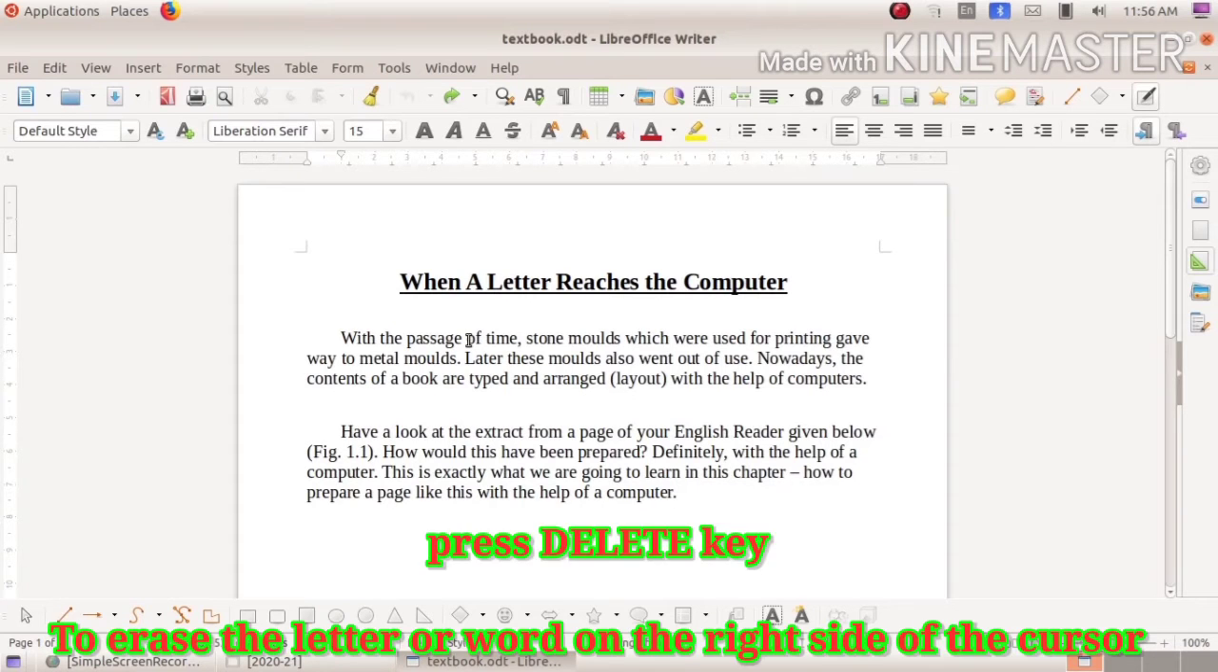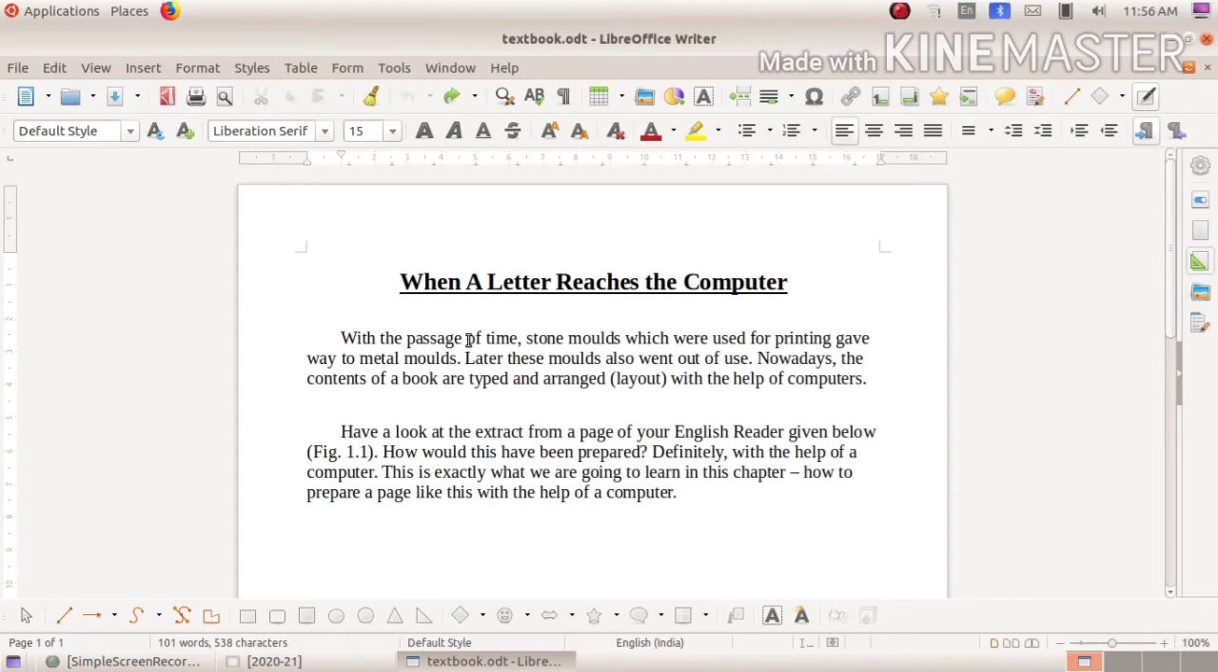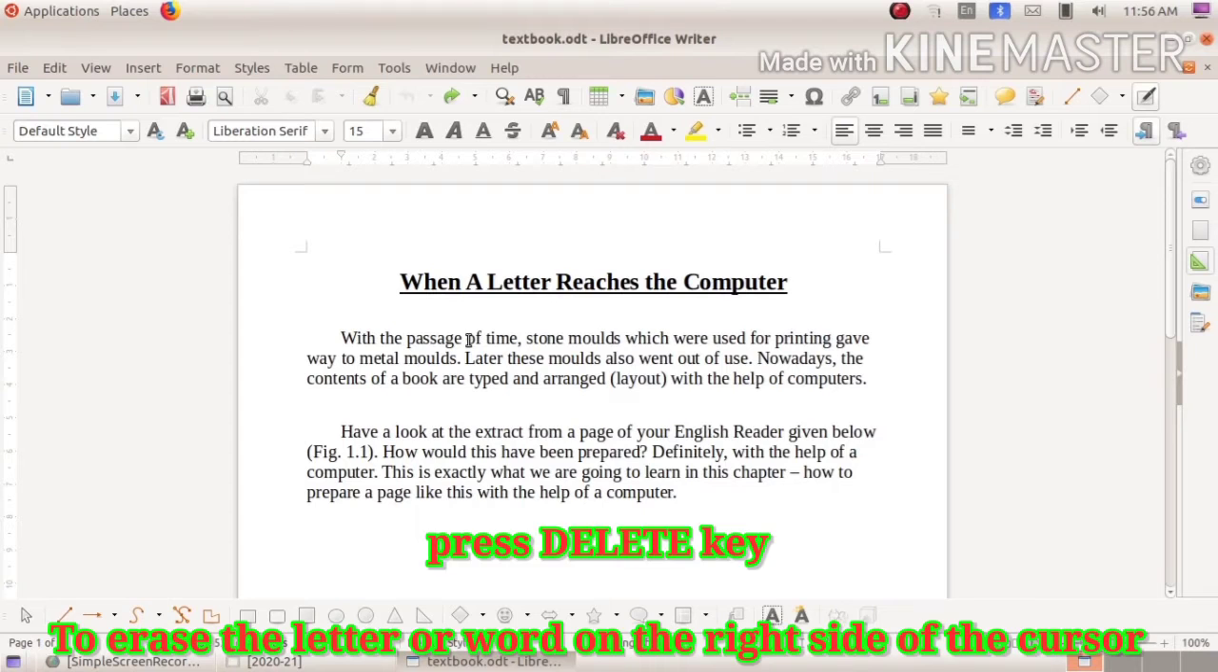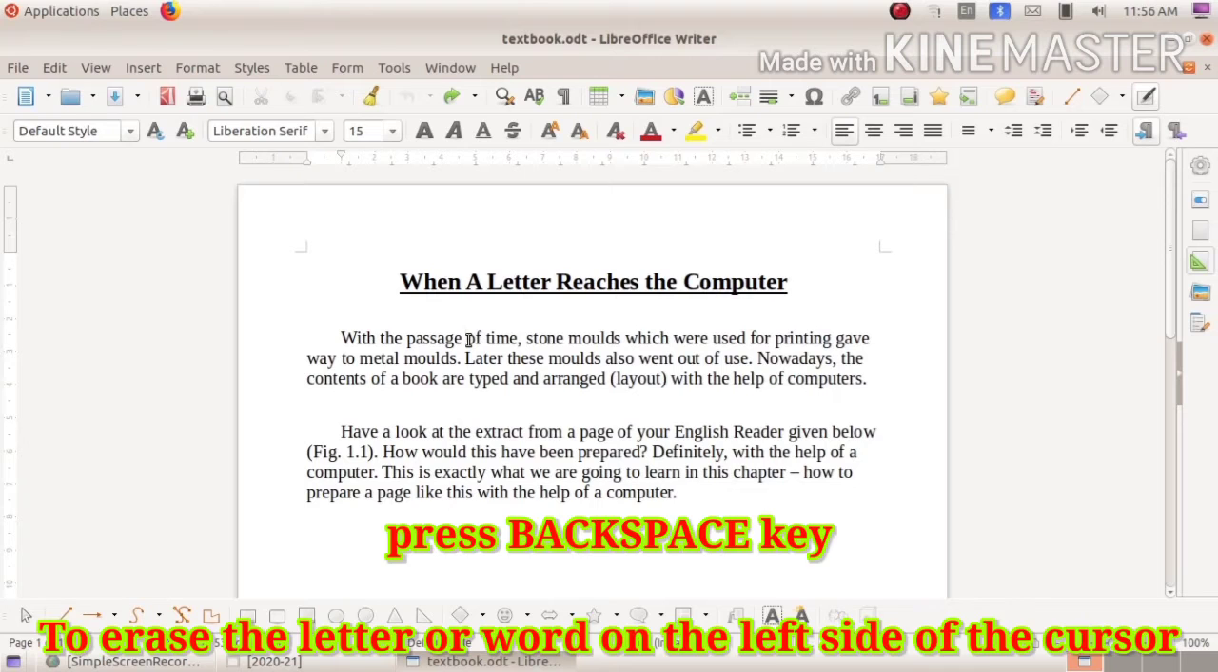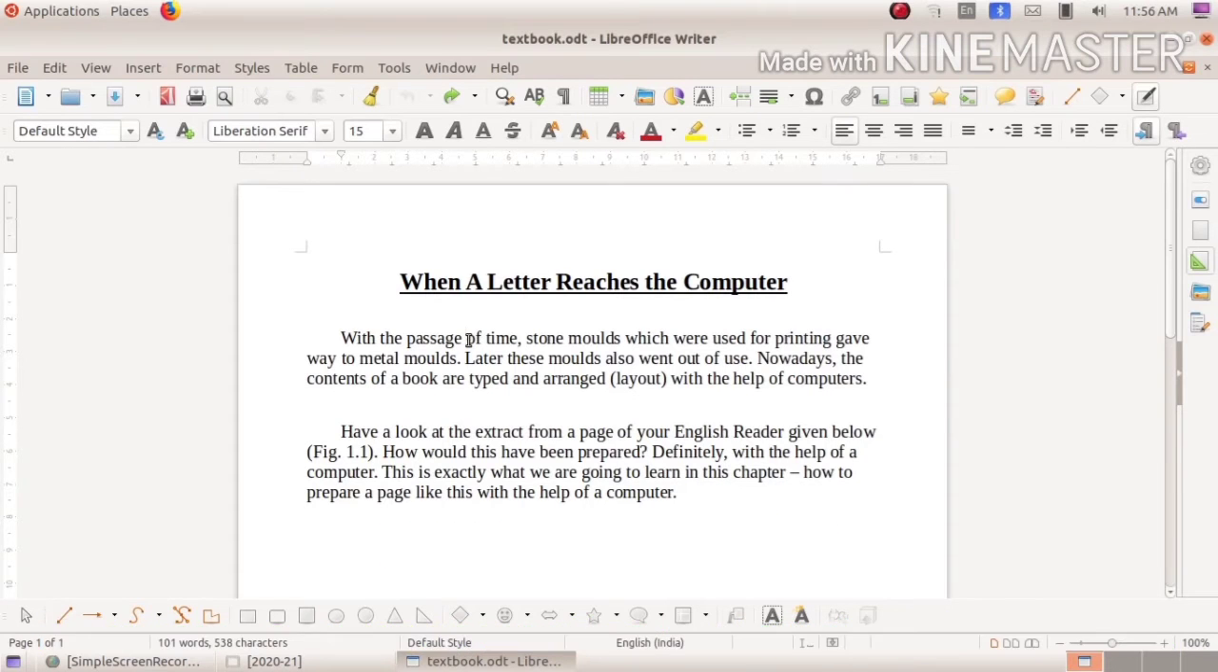Press the delete key to erase the letters or words on the right side of the cursor, and press the backspace key to erase the letters or words on the left side of the cursor. So, backspace and delete keys help us to remove or delete letters or words. Then, if we have to delete a word completely, select that word by double clicking on it.